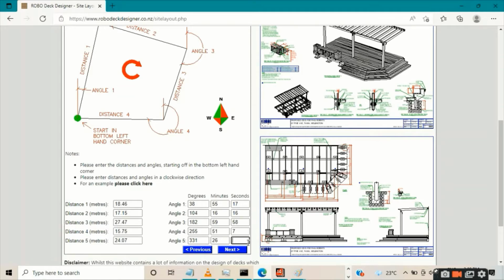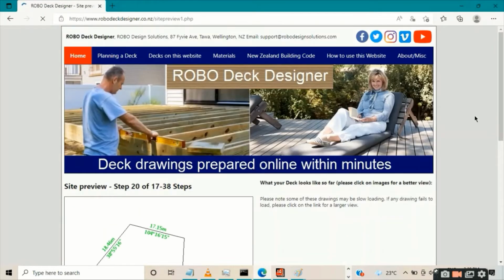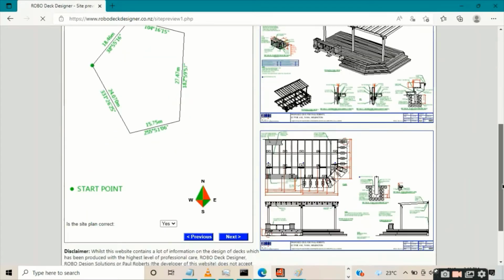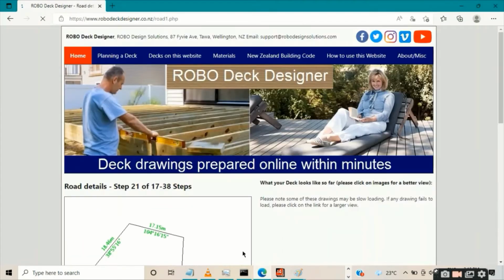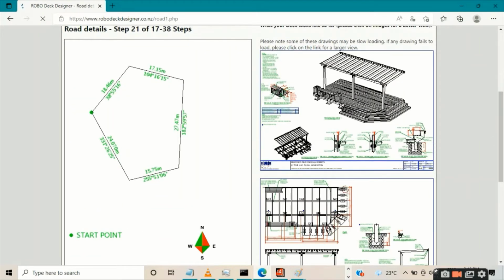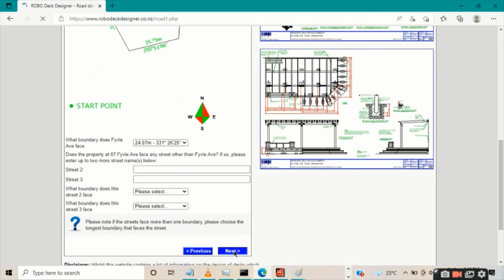So you have a preview come up on the screen there, and you're given the option to go back and change it if you need to. Your house may actually be a corner section, or it may have two different named streets on the boundaries of your property, or in a bit of a rare scenario it could even face up to 3 different streets bordering your property. So there's the option there to enter 2 extra streets if your property is facing more than one street on the boundary of your property.